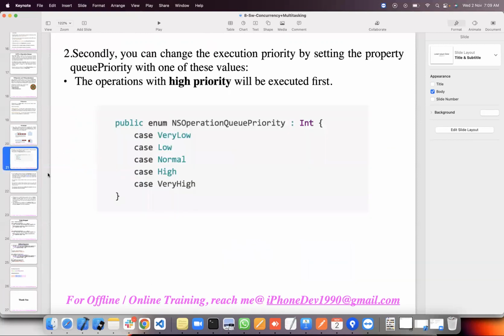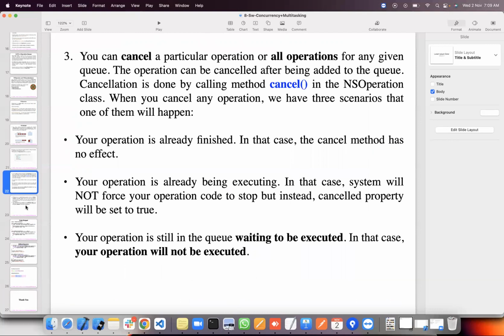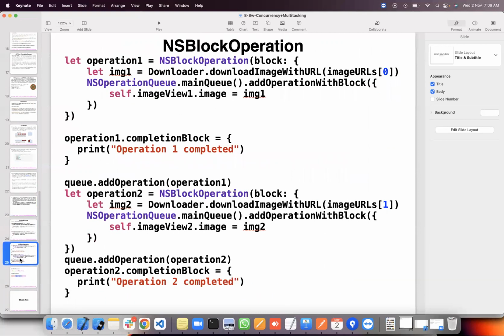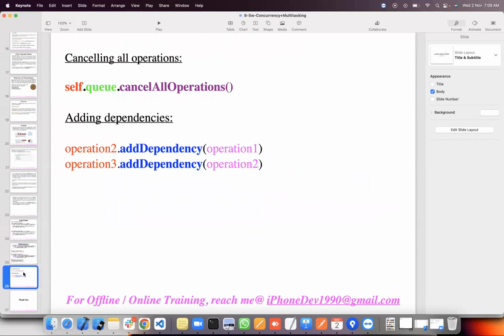We will see that programmatically. We can cancel the operation. This is how the NSOperationQueue looks. Anyway, we will see that programmatically. This is how we add the dependency and cancel the operations. Most important.